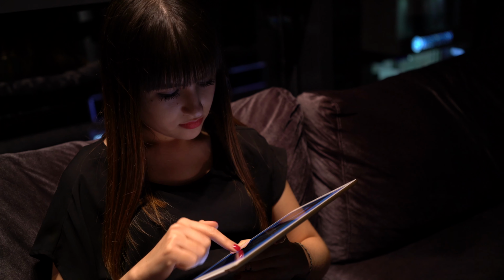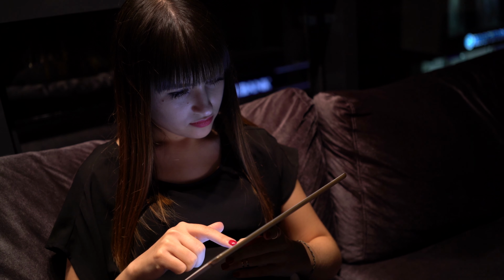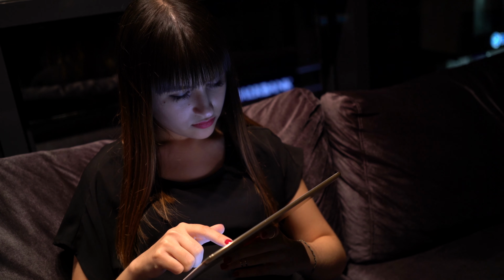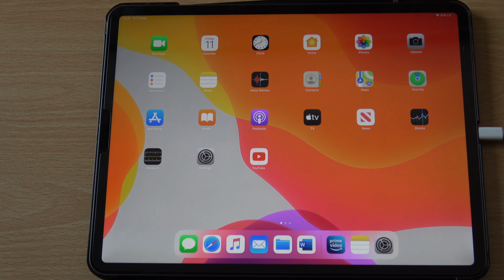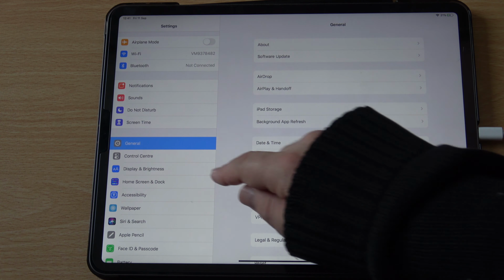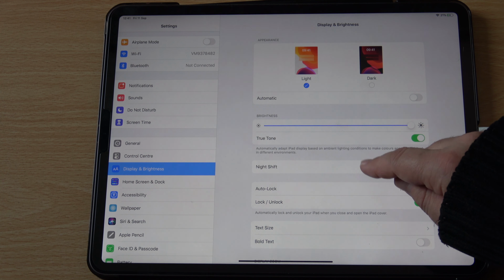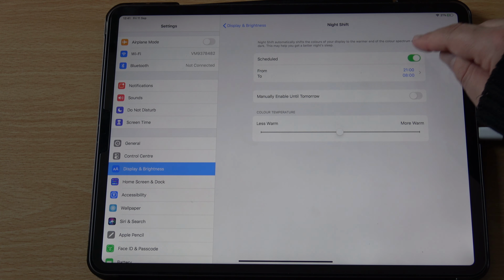By default, night shift is set to turn on at sunset and turn off at sunrise. Your iPad works out the exact time by using your location and the time and date. To adjust the night shift settings, go to Settings, Display and Brightness. If you don't want to use night shift, you set the scheduled switch to Off.